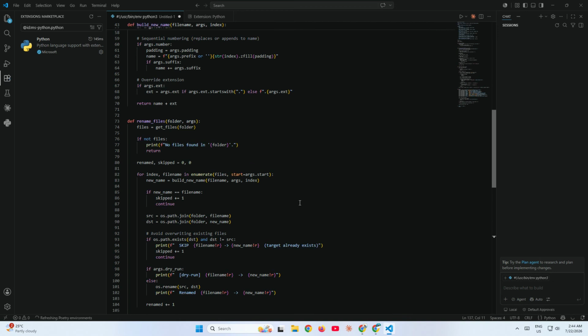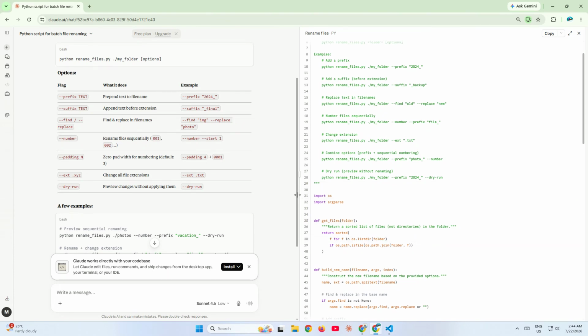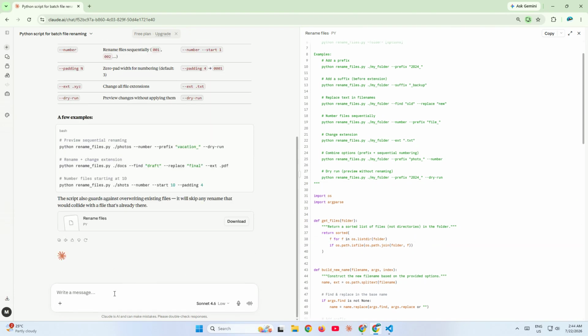From there, continue refining the code by requesting improvements, optimizations, or new features. For example, you can ask Claude to make the code faster, cleaner, more secure, or easier to use. You can also ask it to add a user interface, improve the error handling, or convert the code into a different language. This is where Claude becomes especially powerful, because you are not just generating code once, you are building and improving it step by step.